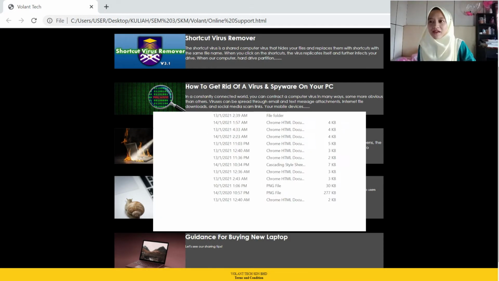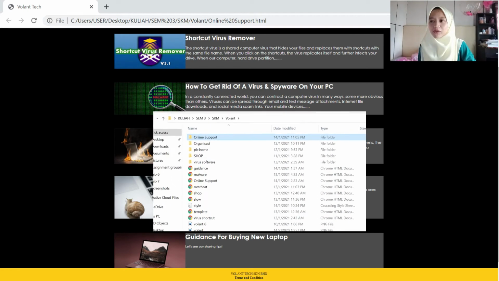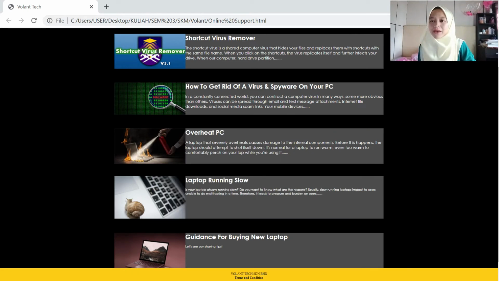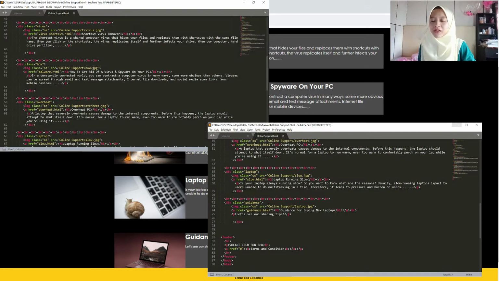For the images, I have placed them in a folder, then I link the folder with the accurate image for each division. Besides that, for each of these 5 divisions, there is text created in a paragraph within P and P close tag and H1 with H1 close tag, which indicates a title.